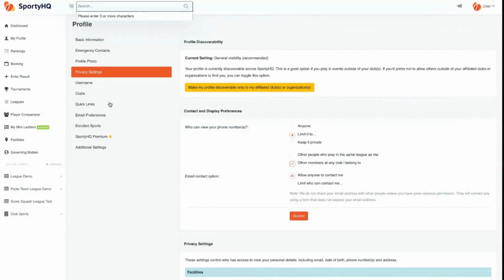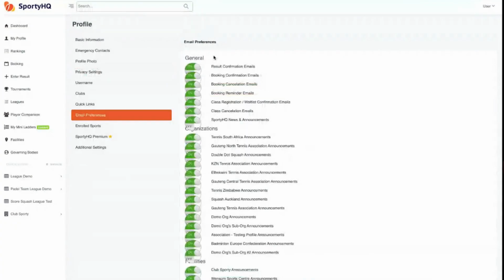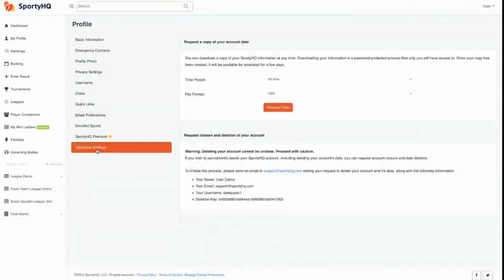Username, what clubs you're a part of, quick link section, which we can see right here and talk about in a second. Email preference is another one, like who can contact you, what emails. Mine's on right now, but turning off emails if you don't want to get the standard system emails like bookings or result confirmation emails, class signups, that sort of thing. So there's a long list of different types of emails you can get, but the user does have full control to come and disable them if they want to.